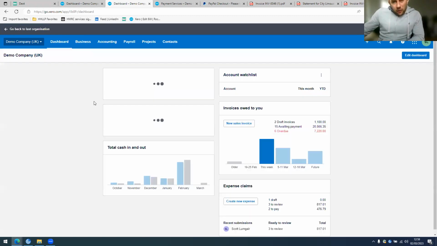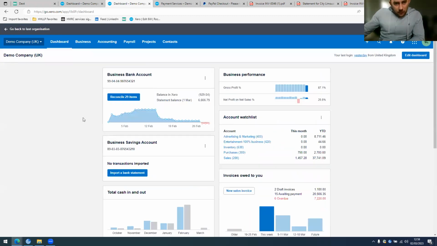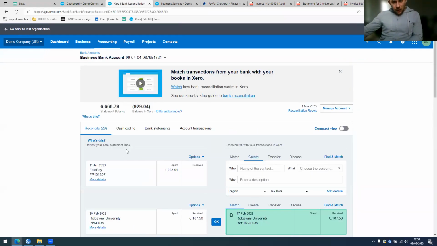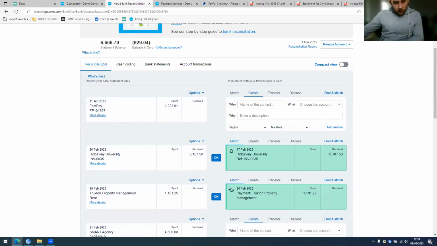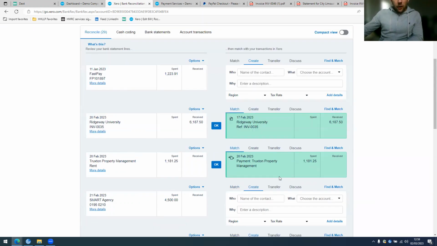Then, best way to reconcile your bank account. You will see we have reconcile items. So it will tell you how many items you haven't reconciled against an invoice yet. So if you click on reconcile, what you'll see is you have your bank statement lines on the left-hand side and any invoices on the right-hand side, or what you want to match it to on the right-hand side.